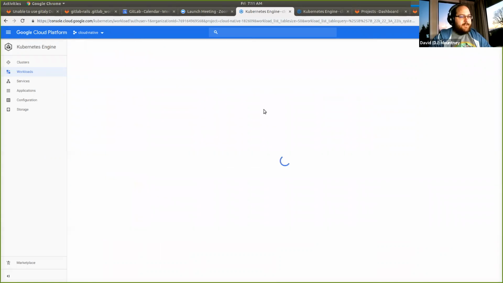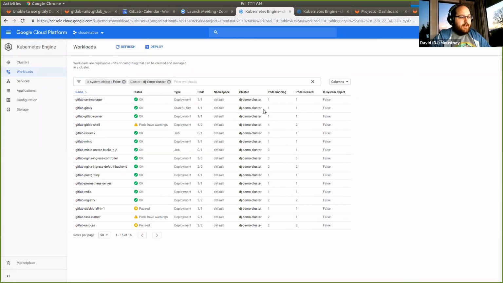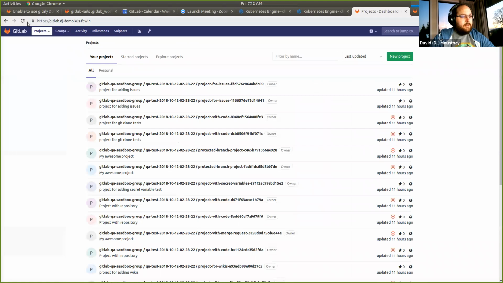Yeah. So basically what should have happened here is the pods that we don't have paused by default should have rolled to the new version. Shell's updating, the rest have already finished. Task Runner is still upgrading, but Sidekick and Unicorn have been paused, so they're still on their old versions. And probably this should still be working fine.